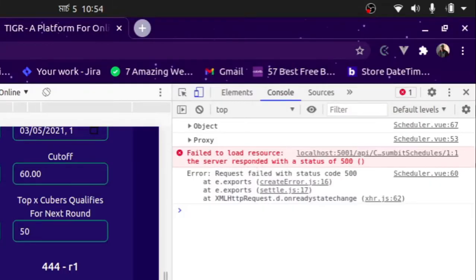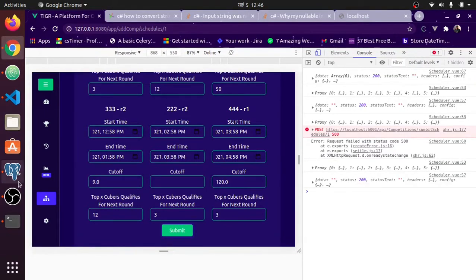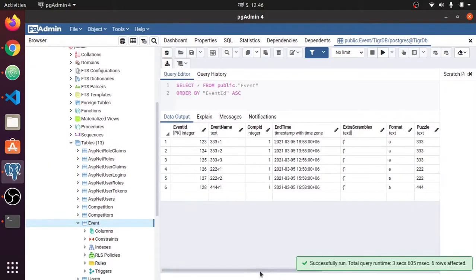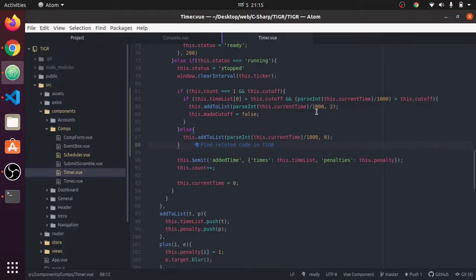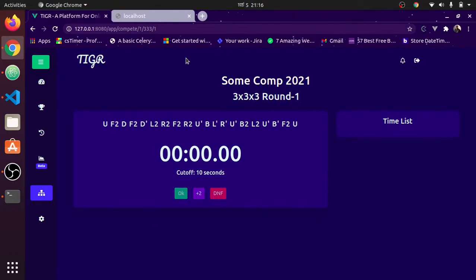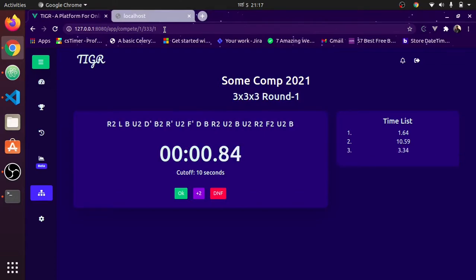Okay, that didn't work. Alright, now it works properly. Now you can add a new cutoff if you want to, and if you leave the field empty, it will store a null value in the cutoff. Then I started to work on my timer component so that if an event has a cutoff and your first two solves don't meet the cutoff, then you have been cut off. You are done. You cannot compete anymore in that event, and your average or result will be a DNF.